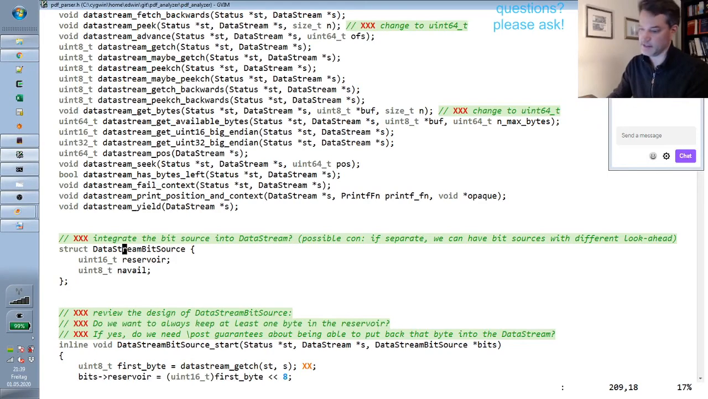And so we should probably settle on something like this, that the reservoir will always provide bits, but if the bits are beyond the end of the stream, you will just get zeros, for example, in the look ahead. And if you then need to check whether the bits are really there or not, you need to look at the number of available bits.